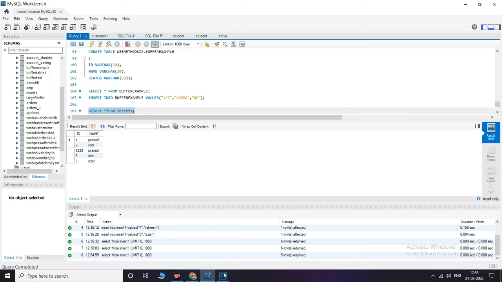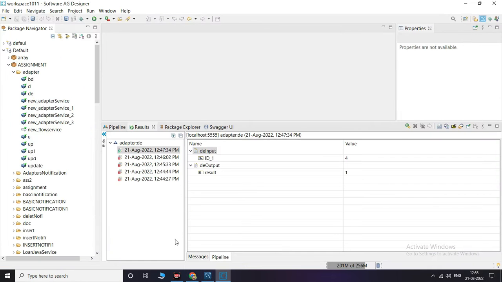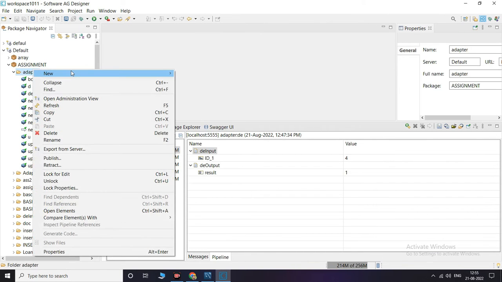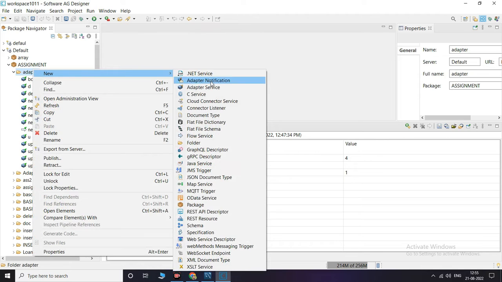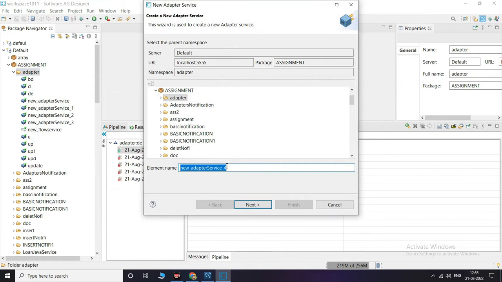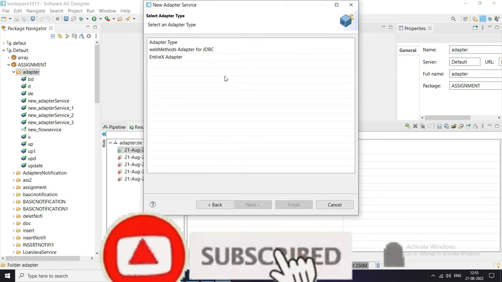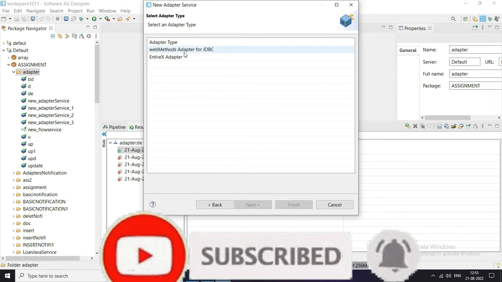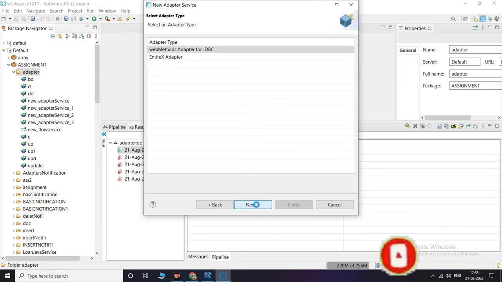Now I am going to my designer. In this designer I want to call my database by using the delete adapter service, deleting the data. Adapter service, delete adapter. Next, my adapter type is webMethods adapter for JDBC. The adapter connection is the MySQL connection.